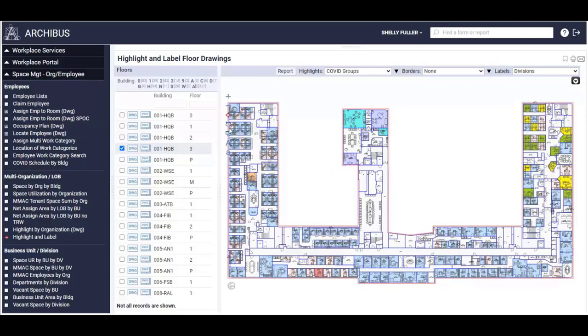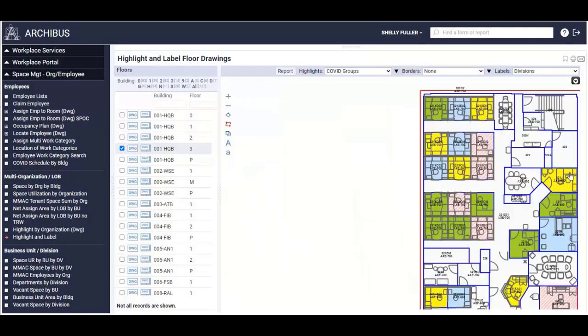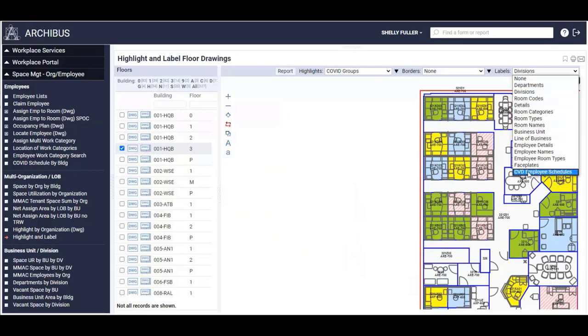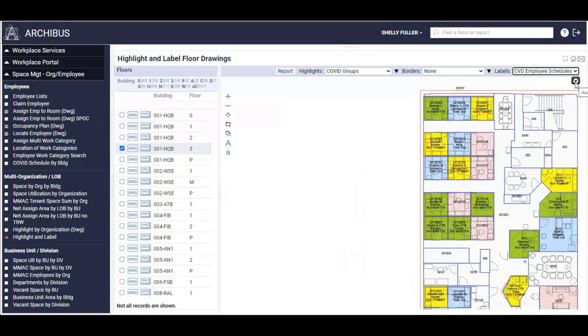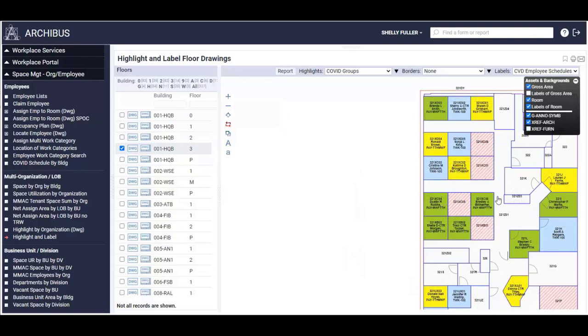So I'm going to close my legend and zoom in a little bit more so we can see that information. We can change the labels as well to include the COVID work category details. So choosing that COVID employee schedules label option allows us to see the employee names as well as the schedule that's been assigned to them.